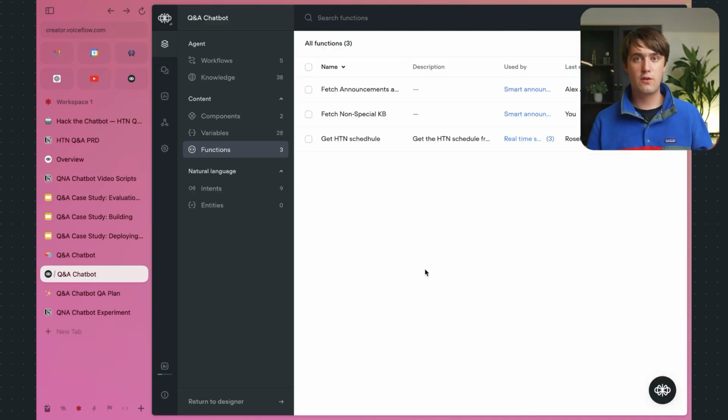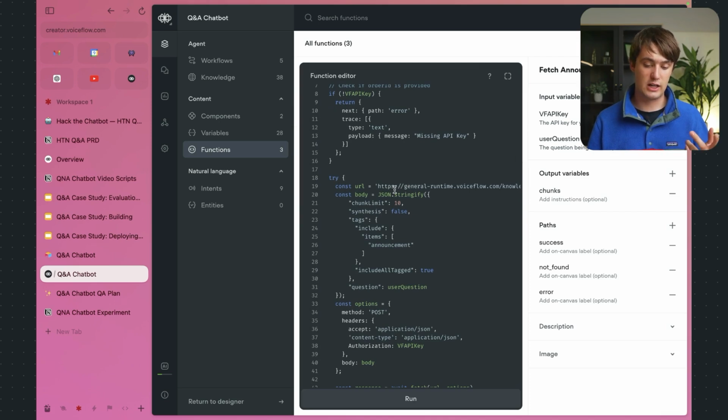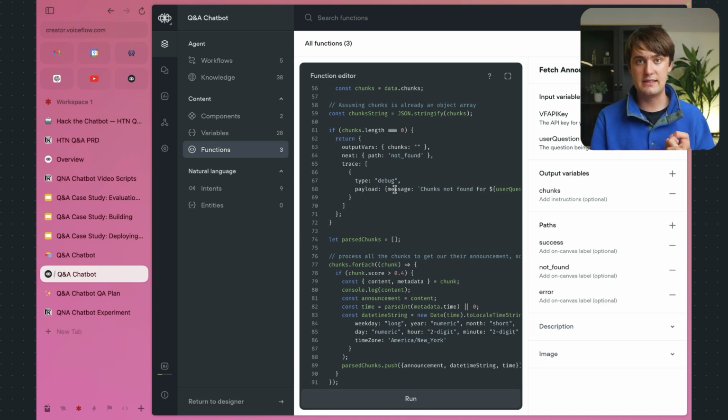Similar thing for the functions that were used for the announcements and non-announcement lookups. That's just because we want to do some processing and call an external API with more parameters than we want to do with a basic API step and then some JavaScript after. It's just much nicer to put it in a nicely wrapped function that you can work with easier.